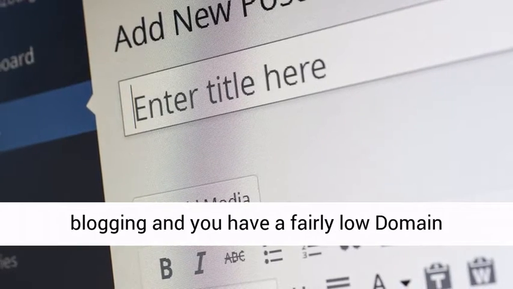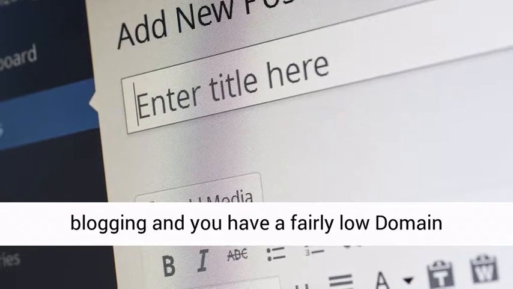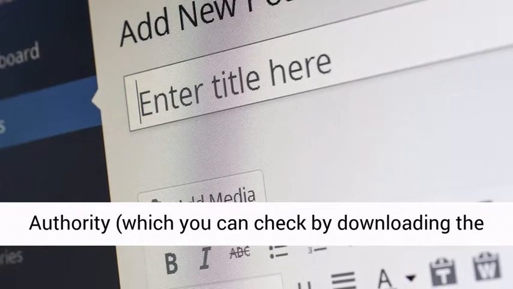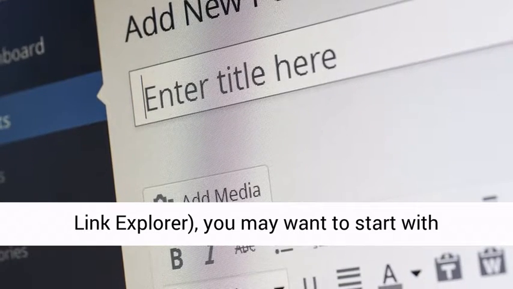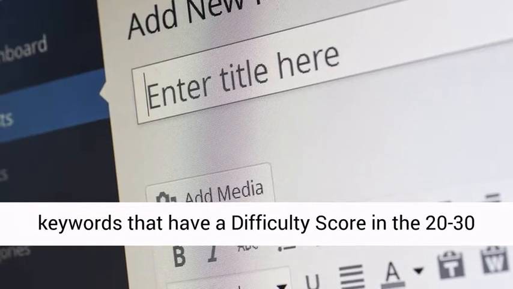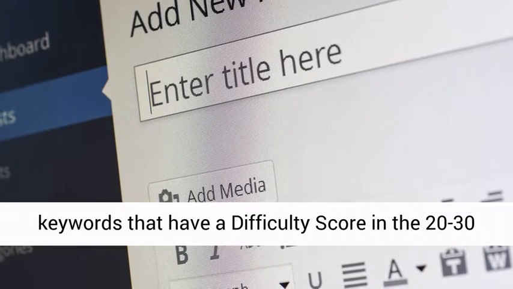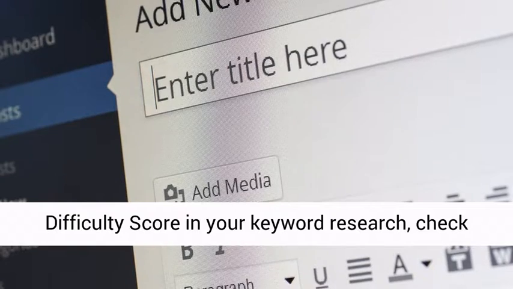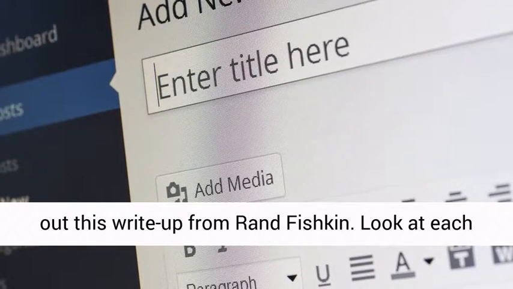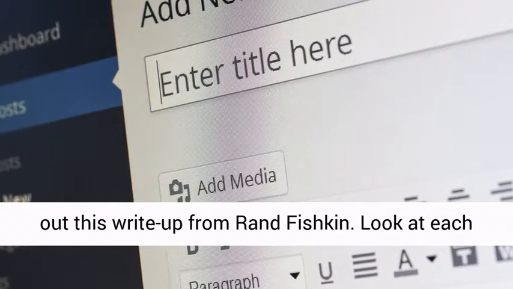If you're just getting started blogging and you have a fairly low domain authority, which you can check by downloading the Mozbar plugin or using the free version of Moz Link Explorer, you may want to start with keywords that have a difficulty score in the 20 to 30 range or even lower. For more on how to use difficulty score in your keyword research, check out this write-up from Rand Fishkin.